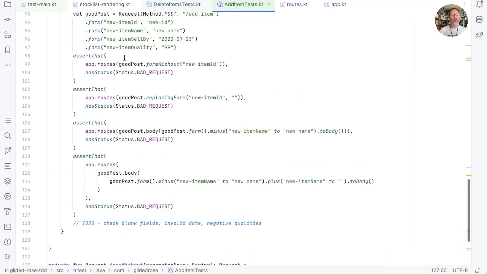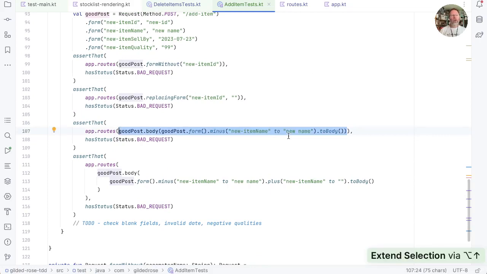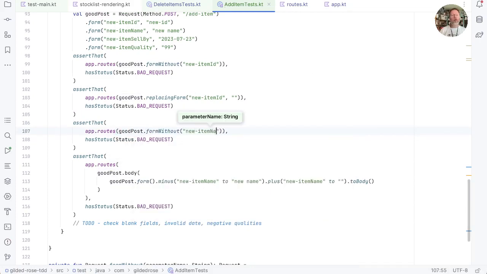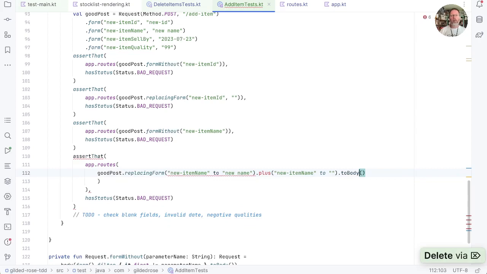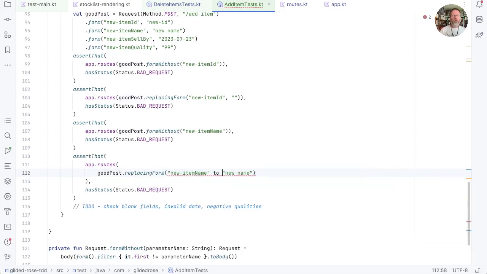So now we've got the primitives we need. We've got form without new item ID and replacing form. So this is going to be good post form without new item name. And this is going to be good post form replacing form new item name to new name without the two.